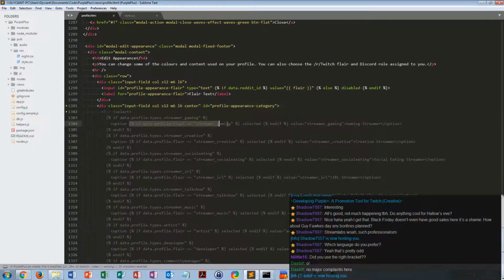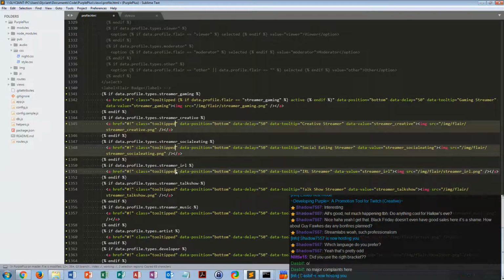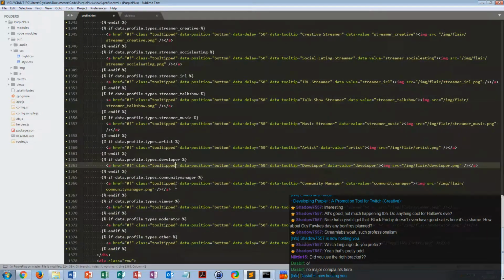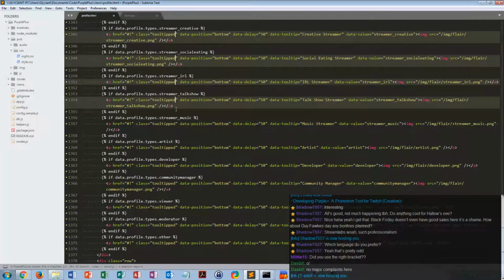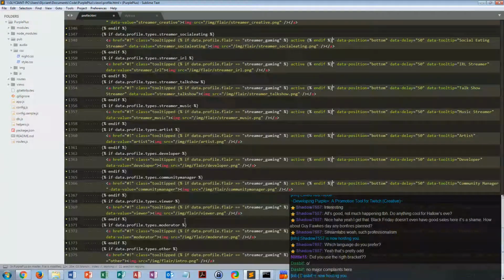Great, so now what I need to do is just, a better way of doing this is if I do it as a class called active after tooltip. Okay.